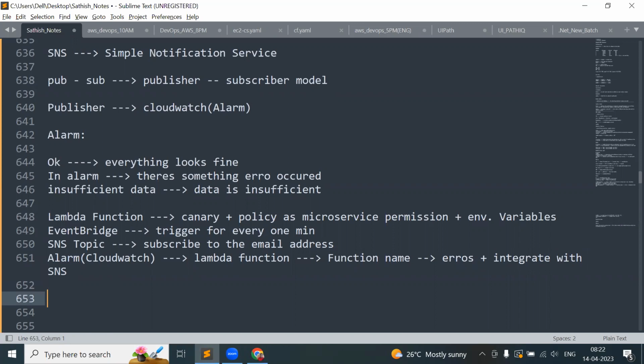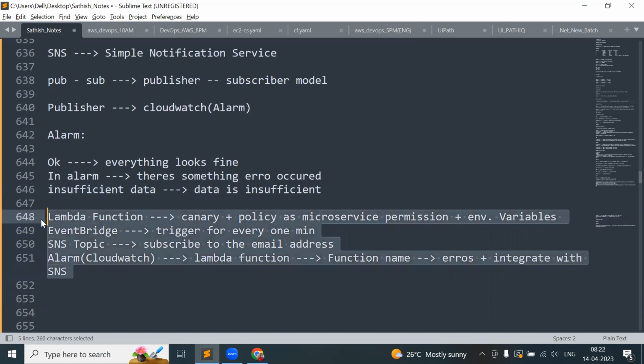So that's all. Once you create an alarm, if there are any issues, it will change to in alarm status. If there are no issues, it will change to OK. At the initial stage, if you don't have enough data for the first 1 minute, definitely we don't have data, because only after 1 minute is it going to trigger, and in that case it will be stored as insufficient data.